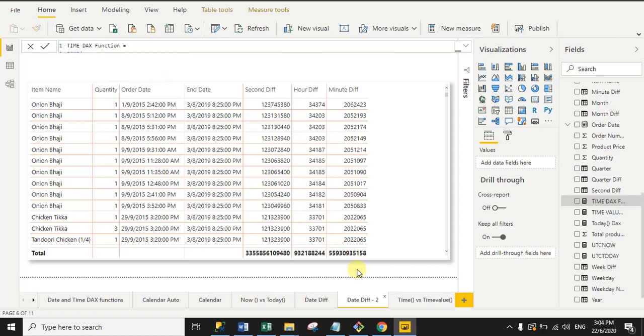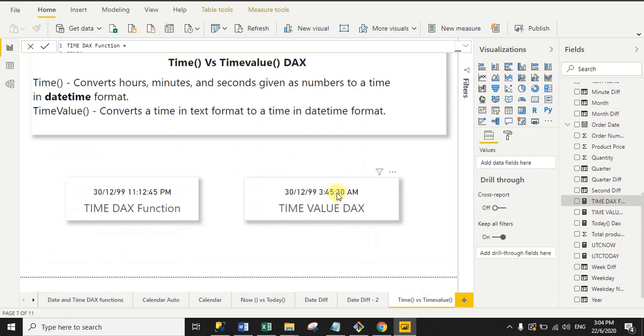Now move to the next DAX function, and that is TIME versus TIMEVALUE. So both are very simple functions, just see the definition.